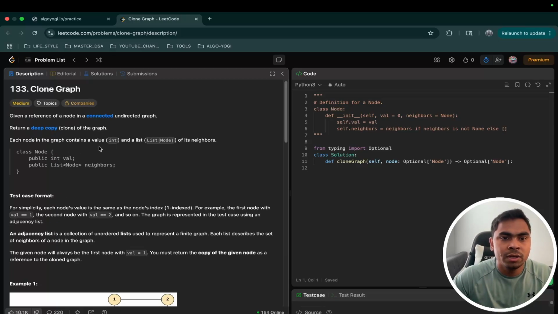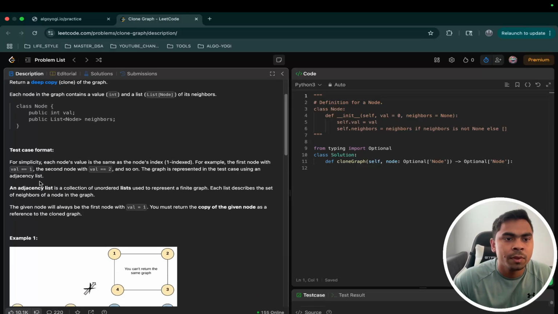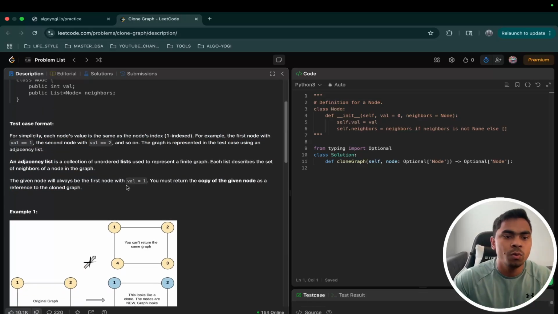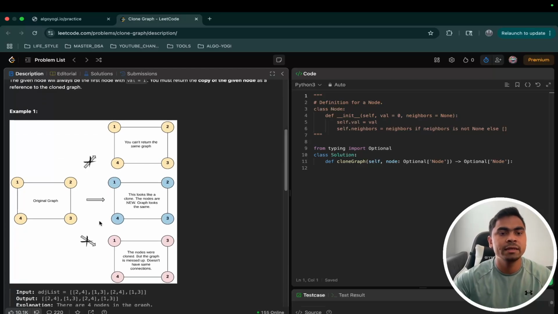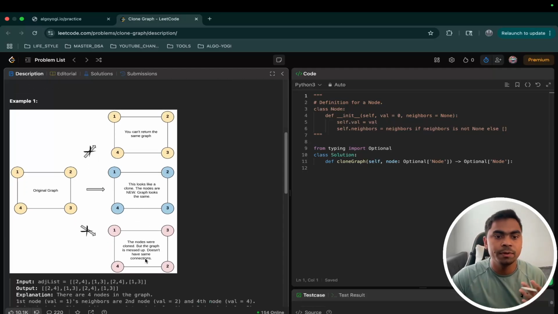Each node, they have given the definition of the node, is going to have a value and a list of neighbors, so it's like an adjacency list. They have given us how we're going to clone it. This is the first example, and you cannot reuse those available nodes. You cannot mess up the order of the graph. You cannot switch the nodes.